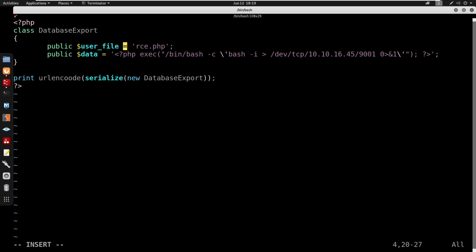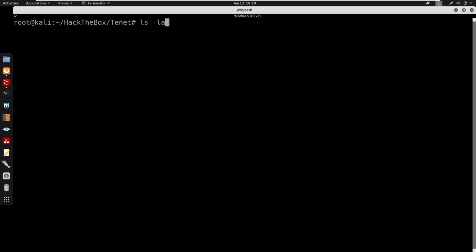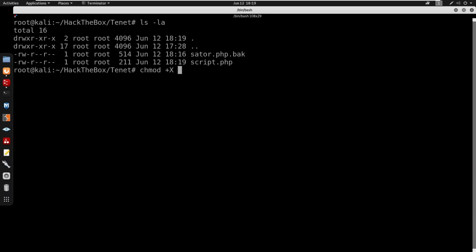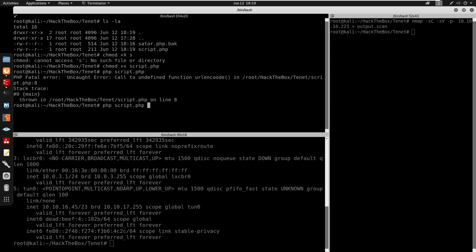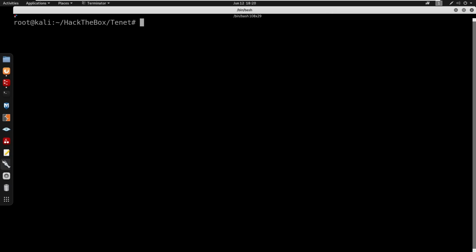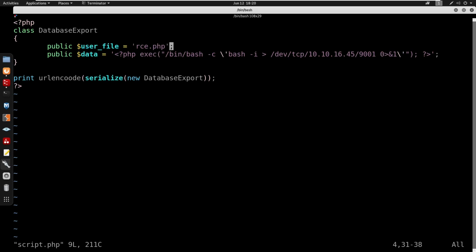So we do have this. The file is going to be rc.php. It's going to give us a shell on our box on 9001, right? So we'll do chmod +x for script.php. We'll do php script.php. It does seem like we get an error. We'll vi into script.php. So we have class DatabaseExport. Probably because of the URL encode.